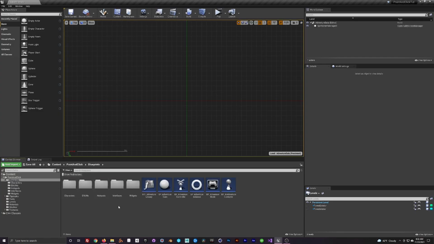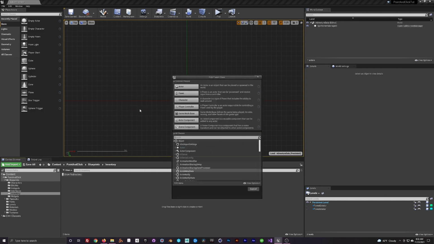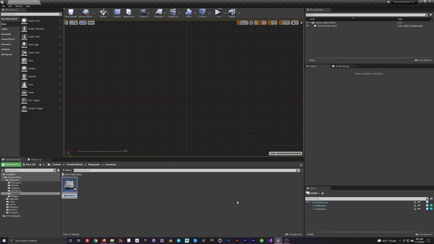Next, we're going to go to the blueprints folder, and we'll add a new folder that we'll call inventory. And in this folder, we're going to add a blueprint class. And we're going to select object in the dropdown of all classes, just select the base object and name this BP_Item.